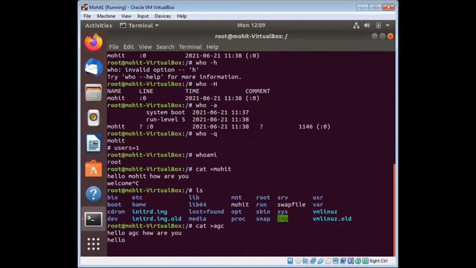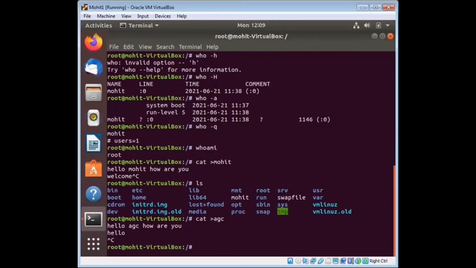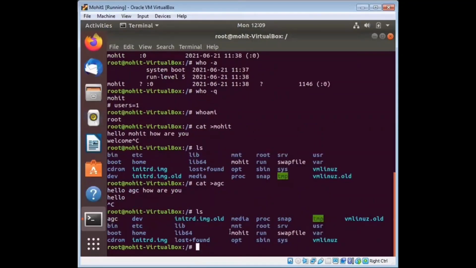You can edit your file. You can type your content over here. When you're done with your content, type Control C from the keyboard. It will quit from that file. Now I'm going to check my files with the ls command. Type ls and press enter. So this is Mohit, and where is AGC? Yes, this is your second file, called AGC. So this is all about the cat command. Through the cat command, you can easily create your file.